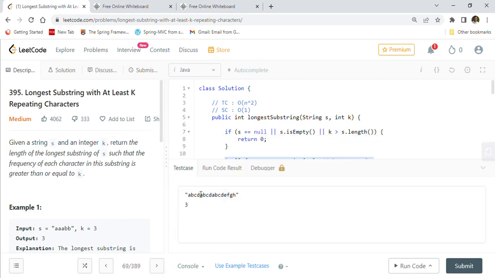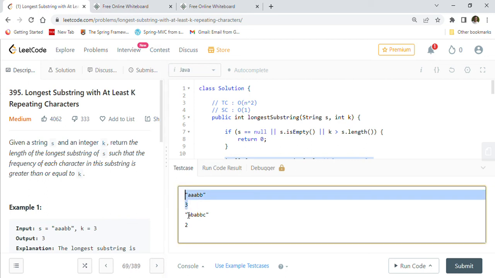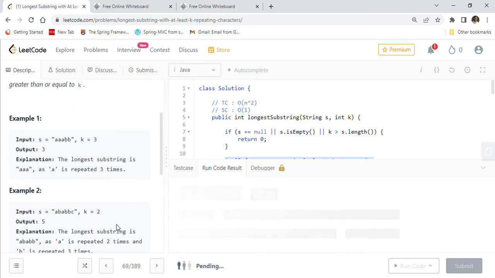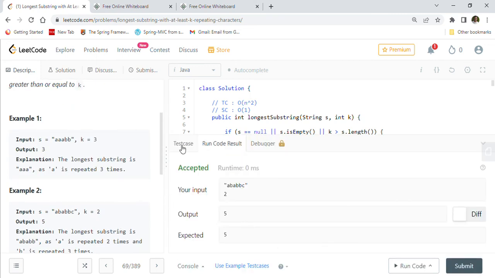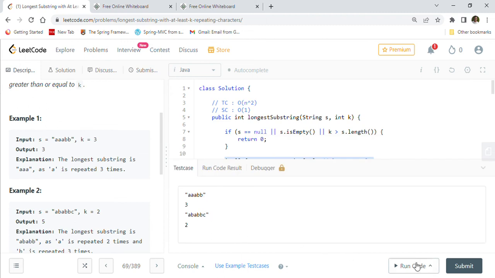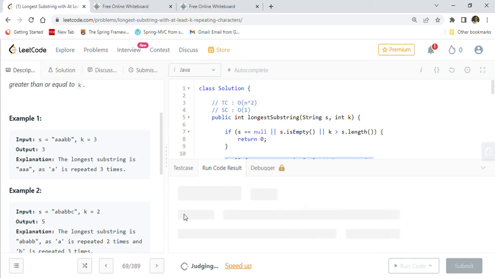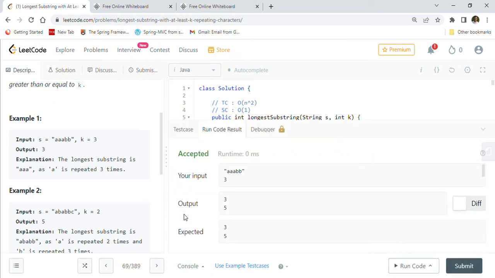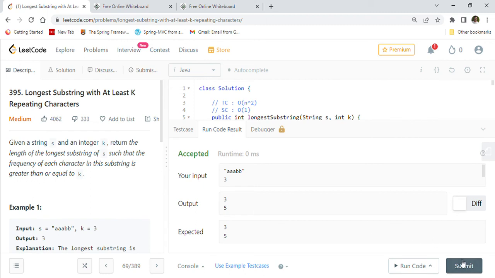Let us take this example that they have given us, the second example. We are expecting 5. We are getting 5, which is the correct answer. Let's take all their examples in one go. So 3 and 5, correct answers. We can just go ahead and submit this code now.